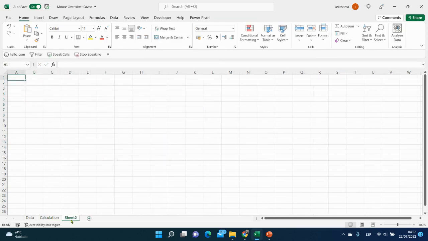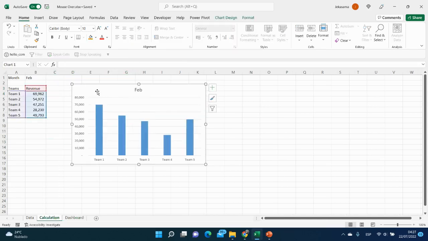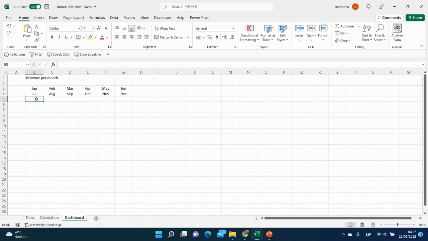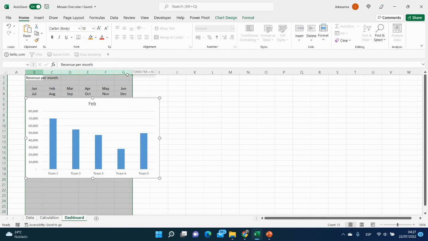Now we will add one sheet more and name it dashboard. Here we will write revenue per month. And here we will start with January till June. Here will be July and till December. Let me select it and align in the middle and in the center. And now we will go to calculation, choose our chart, right click, cut, and then go back to dashboard, Control V.